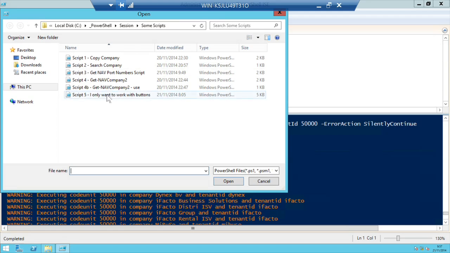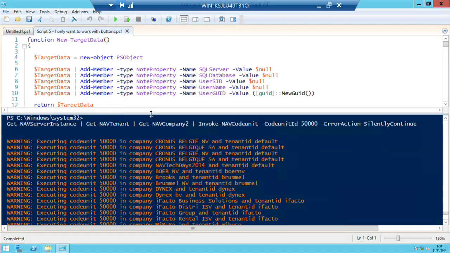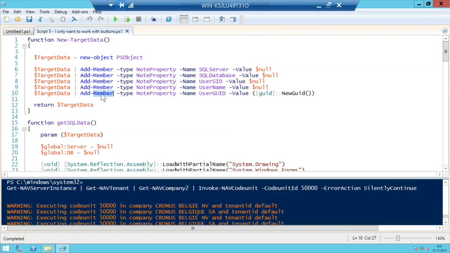So, I just talked with someone just before my session, and she said, I hate PowerShell. If I want to do something, I need buttons. So I had to create a script. I only want to work with buttons. And I actually did this in a few minutes, going to my OneNote, copy the entire script and put it in here.